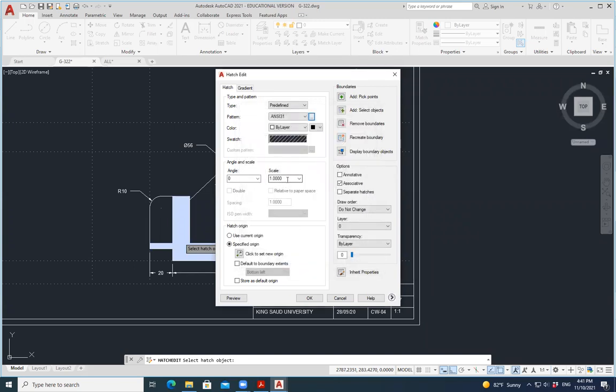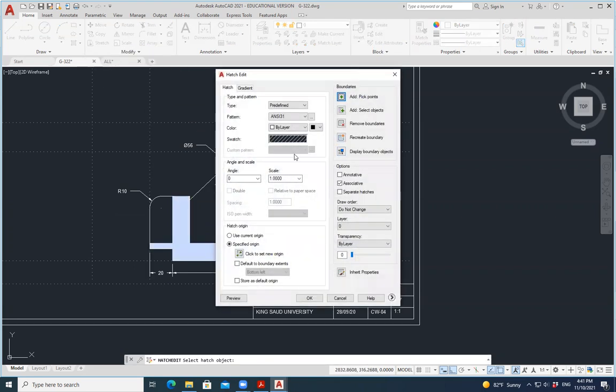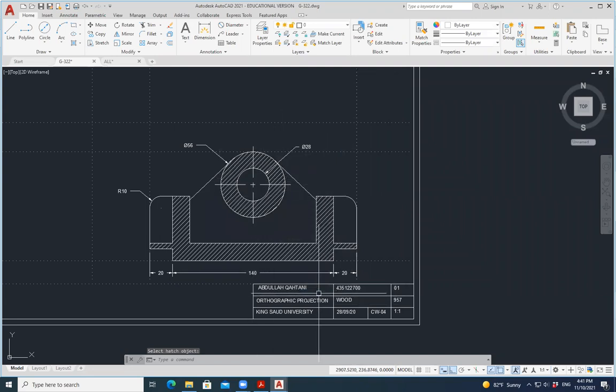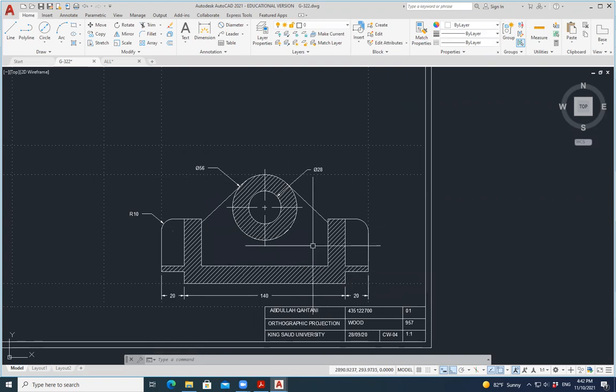And after that you have to change the scale also. If you leave the scale at 1, sometimes it works on some computers, but most of the time it will not work. So again I selected the pattern, but I didn't change the scale, so it will not change. So change the scale to 20 or 25, it depends. Write 20, like this, then it will change like this. So there is only one command for the hatch here.